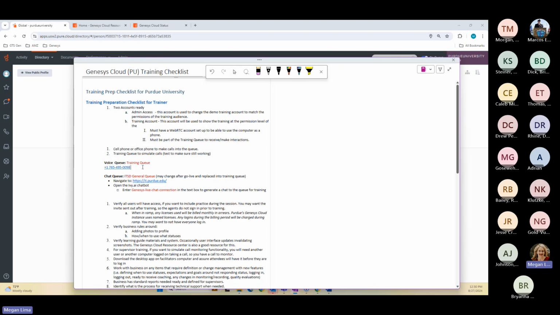The queue that we're going to use, and you'll want to verify this before any training session in case the development and project team decides to change it. But right now we're going to use for voice, it'll come in on the training queue.